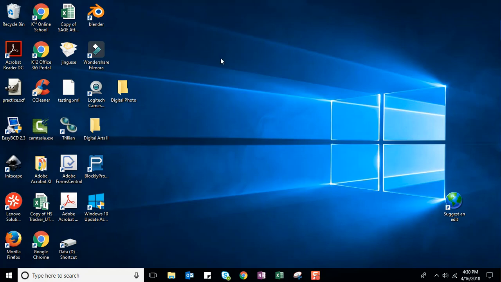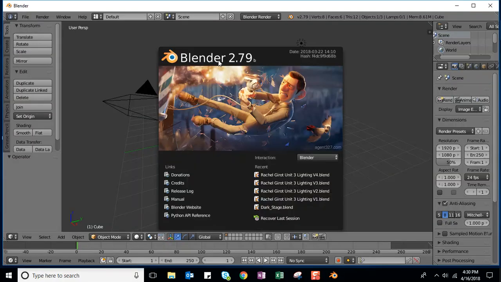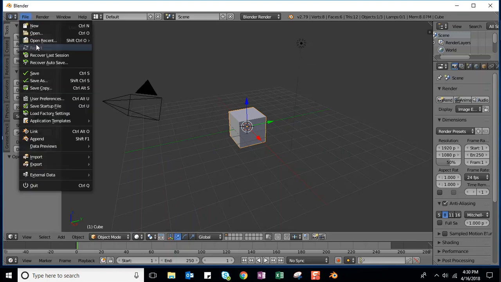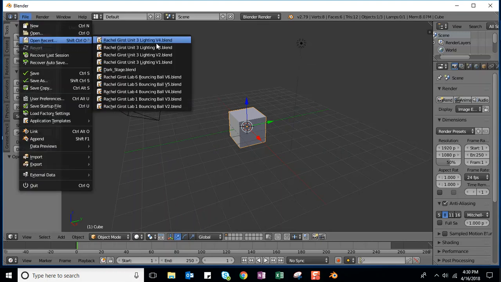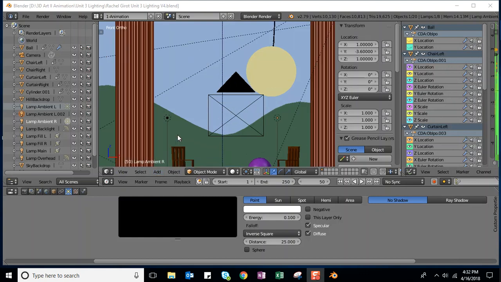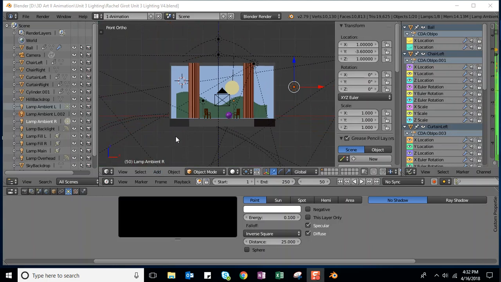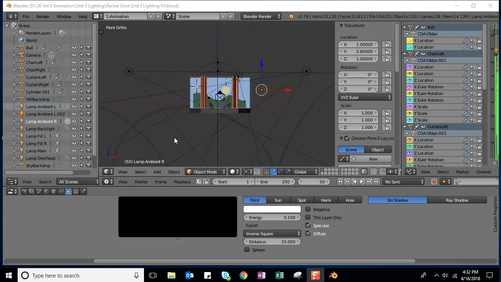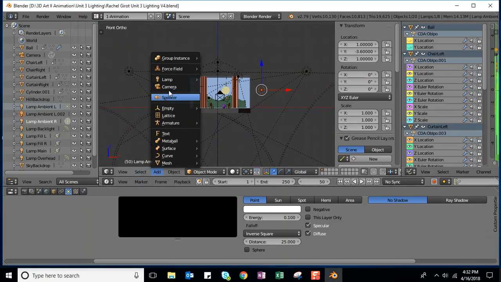Let us open Blender. And File, you can go to Open Recent, and there should be your Unit 3 version 4. Open that up. Let's add the spotlight. So I'm sure at this point you're probably thinking, okay, I need to click add. Yes, I'm going to actually scroll out a little bit so that I can see my lighting. There we go. And add lamp. And we're going to add a spot lamp.